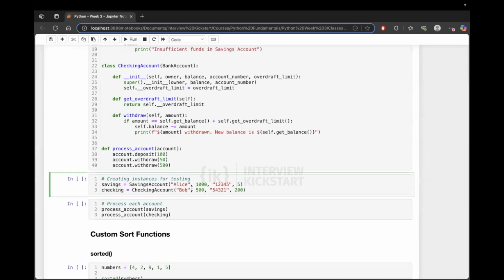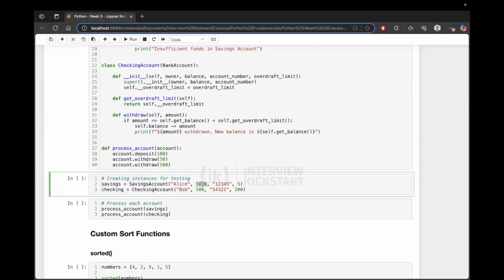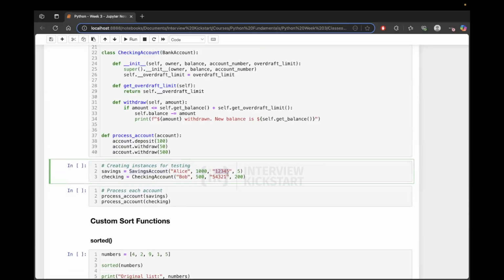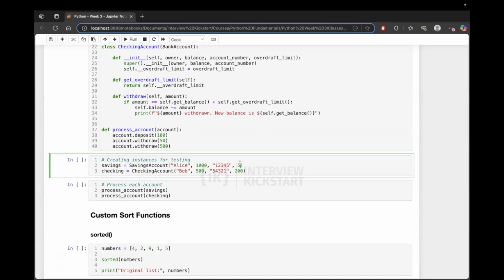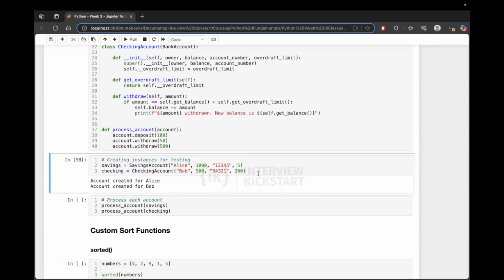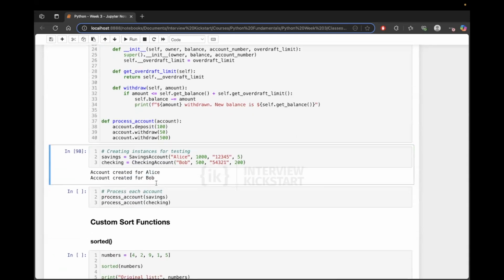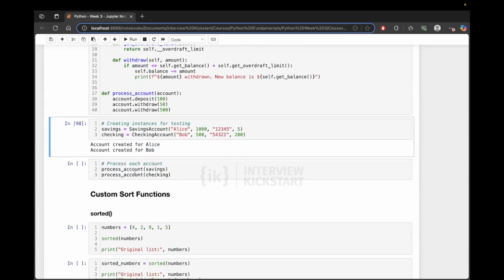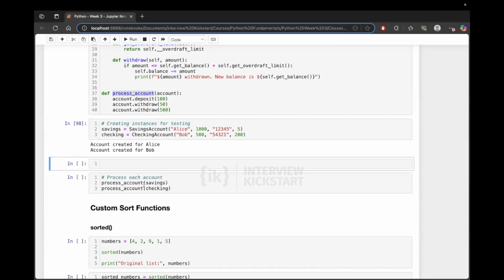So I'm going to create these two objects from these two classes with the owner and the initial balance, and then the account number, and here's the interest rate for the first one, and then for the second one, the checking, this is the overdraft limit. So when you create them, it says account created for Alice and Bob, and then I just simply want to check how process account works for these two.